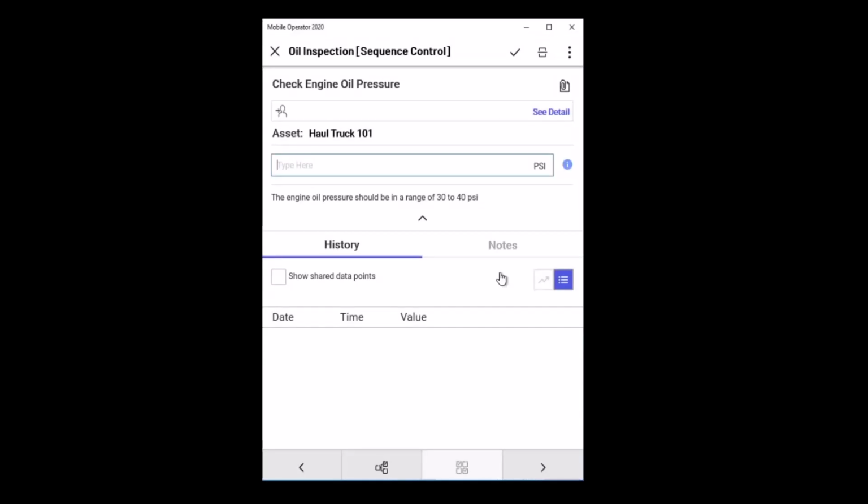Moving on, they are asked to check the engine oil pressure, which is the task recently added to the procedure by the shift supervisor. After reading the oil pressure on the truck's gauge, the operator records a value of 35 psi. Based on the message at the top, this value is within the proper working range. Once the inspection is complete, this value will be updated in the PI system with the current timestamp.